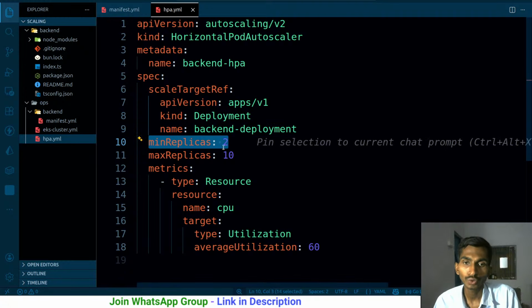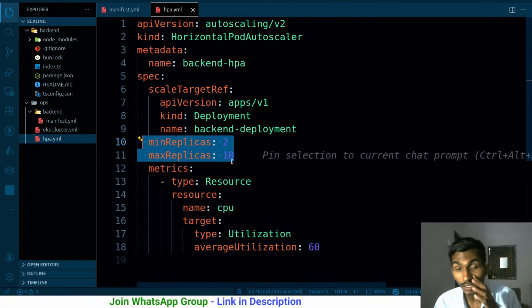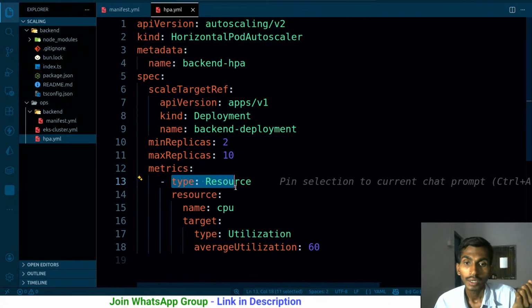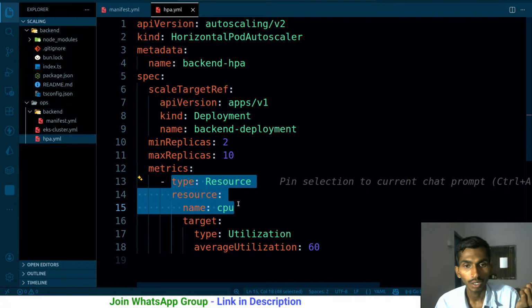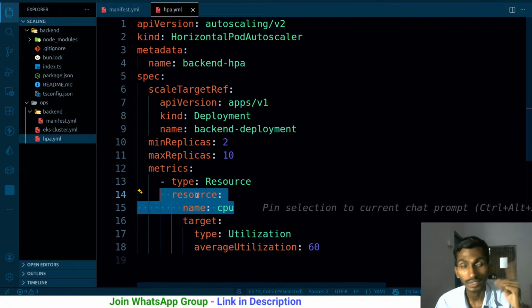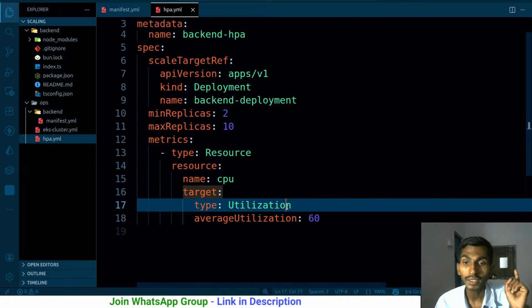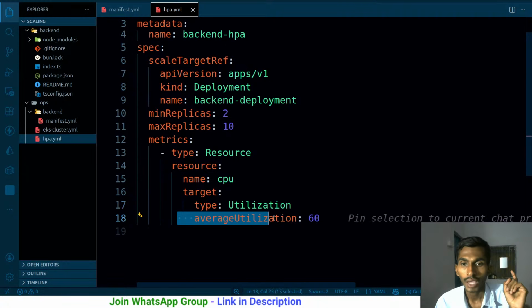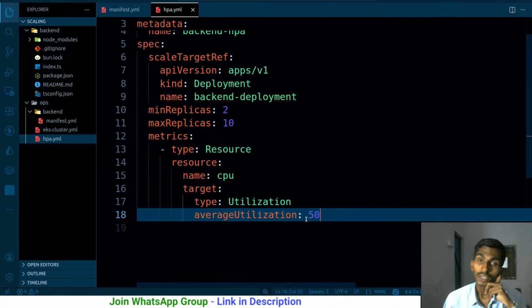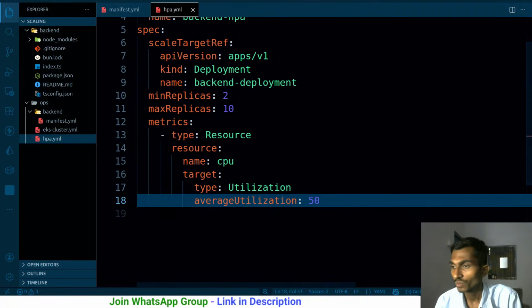Minimum replicas to 2 I need, maximum can be 10. 10 replicas of the pods I'm talking about. Type resource is gonna be CPU. So resource based on the CPU, that is the resource request. Target utilization, average CPU 60%. Let's keep it even 50%, that doesn't really matter. If the CPU utilization goes more than 50%, at that time a new pod should be created. As simple as that. That's what we are discussing over here. This thing we have already gone through.